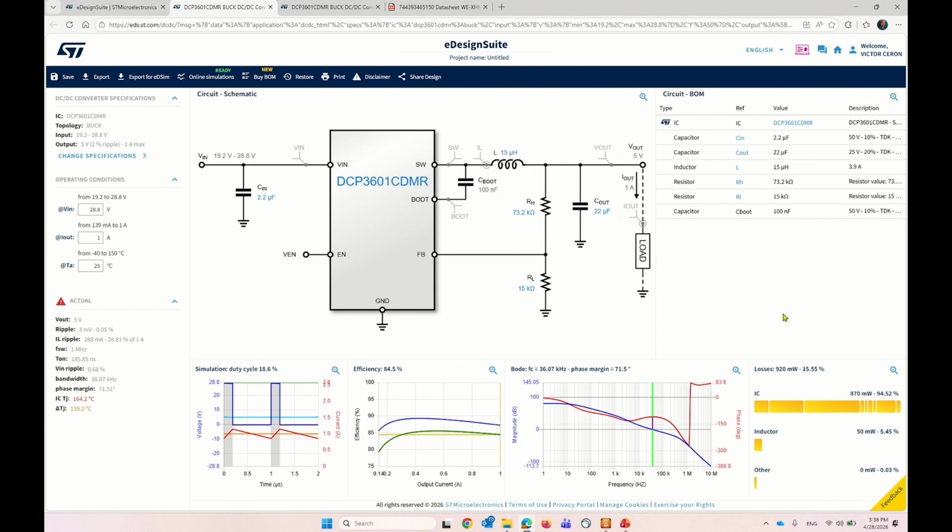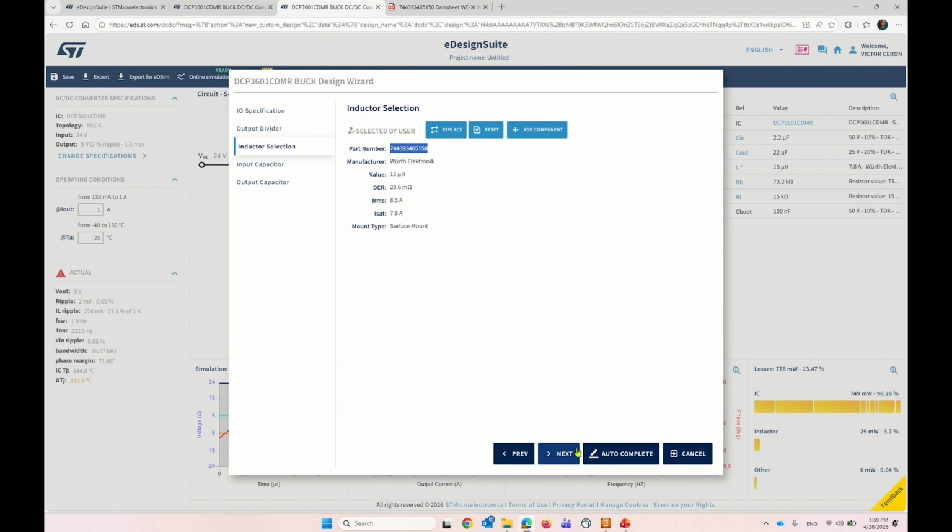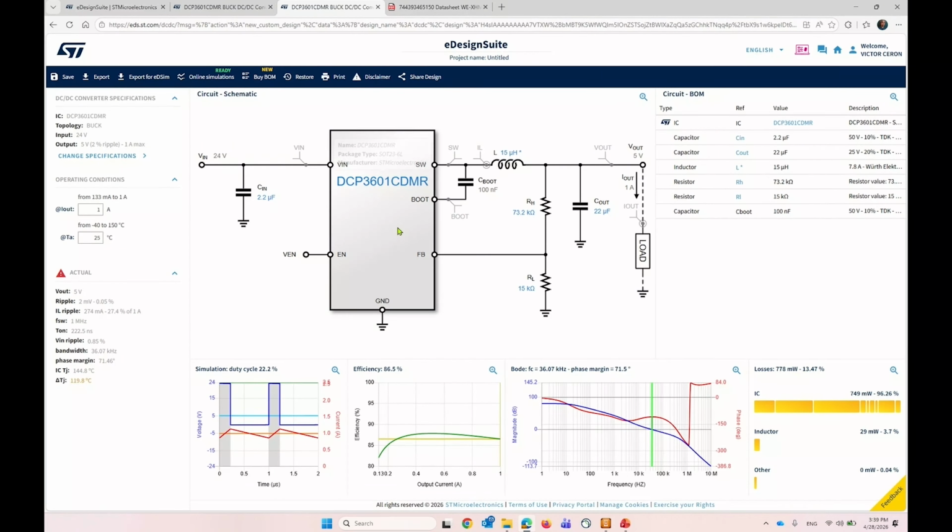And with that, I'm having another project open here. This is the same schematic, but we are going to now include a different inductor.